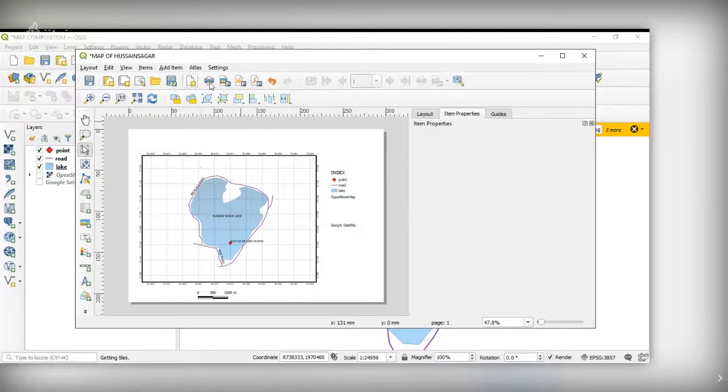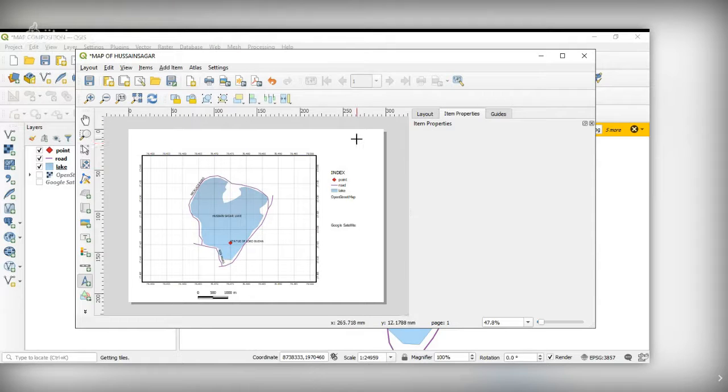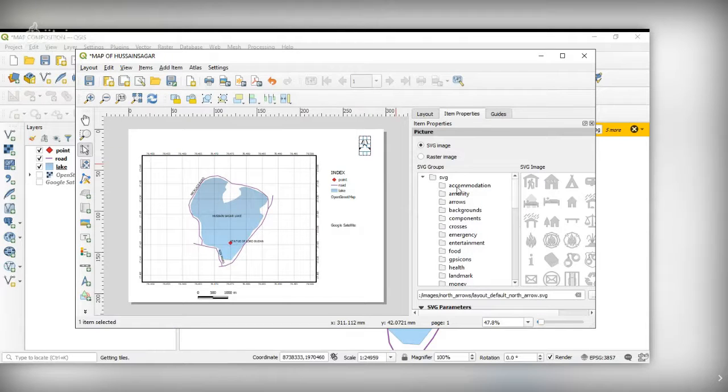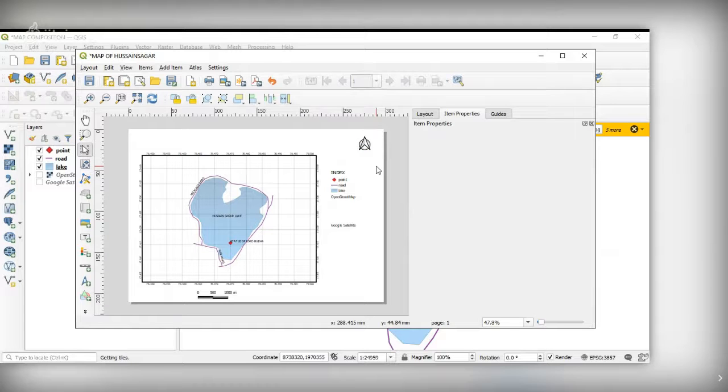Next is your north arrow. So you should have a north arrow also in the top right. You have several arrows, so you can choose one of them, whichever you feel is good. North arrow is there.